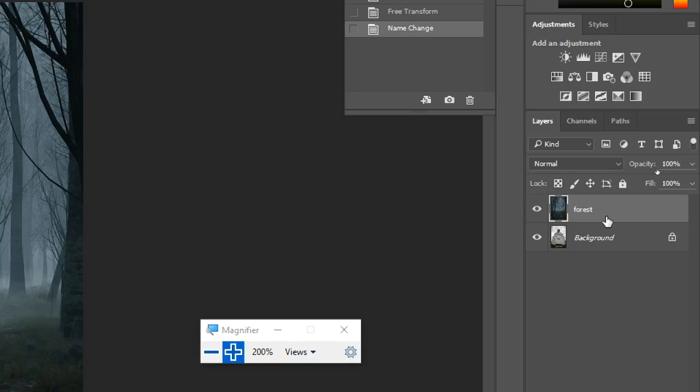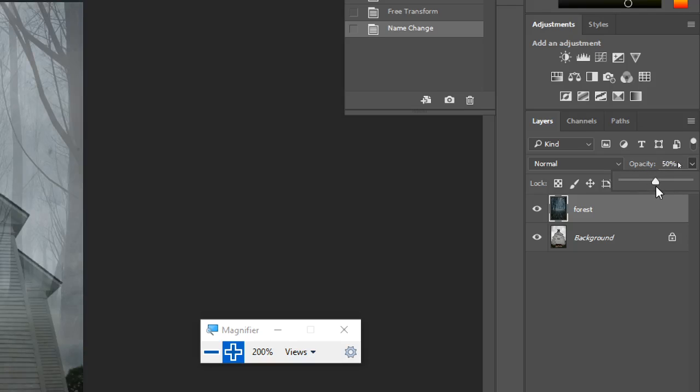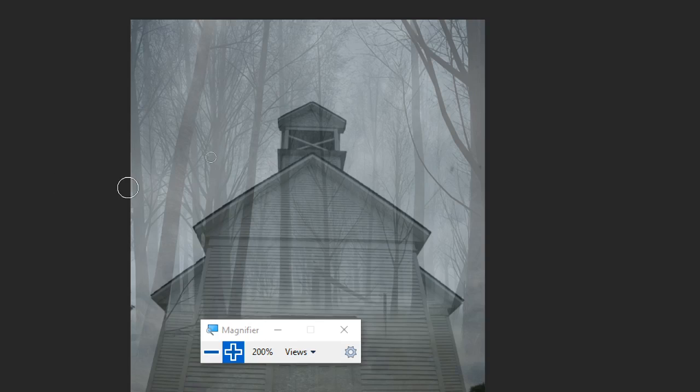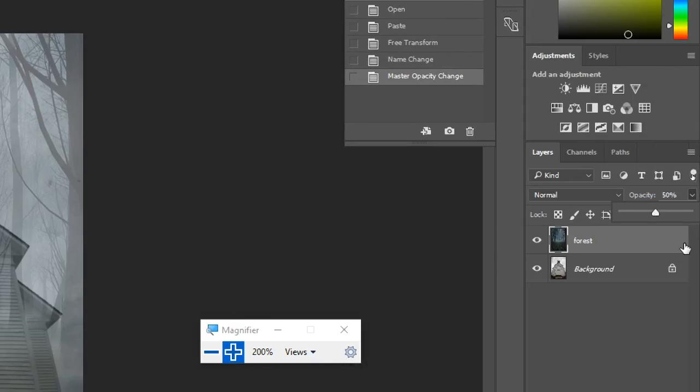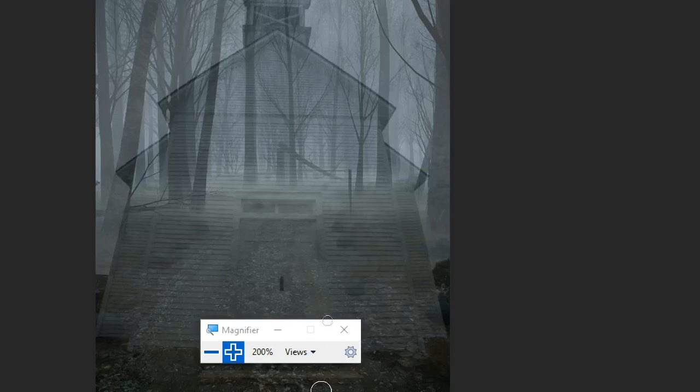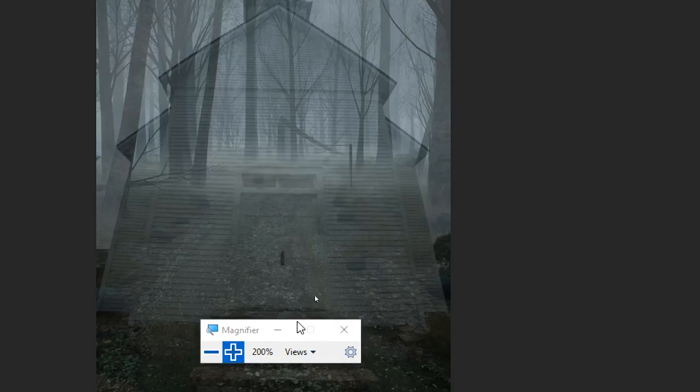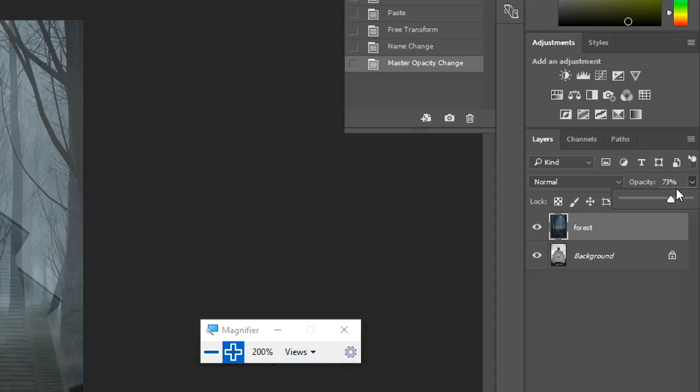So you have right up here the word opacity and 100%. You can take that to, say, 50, and then you can see right through that layer and what's behind it. And that looks kind of cool. Maybe more like 75 would look even better. So if you want to blend different layers together so that you can see through them, you can use that. But there's another way.